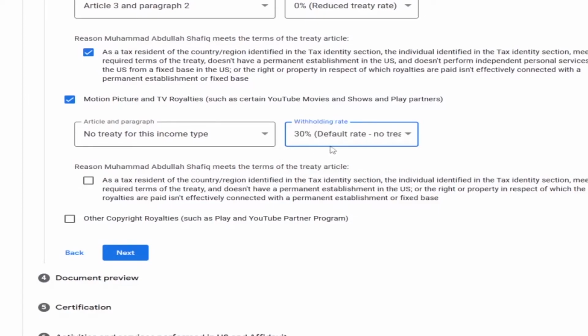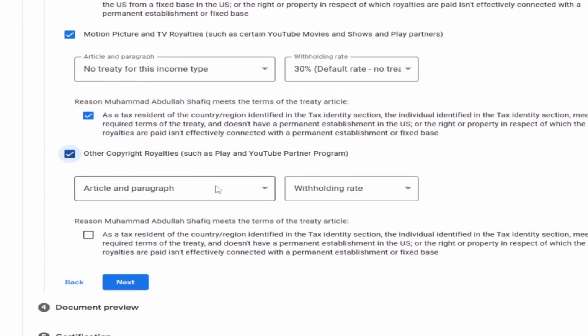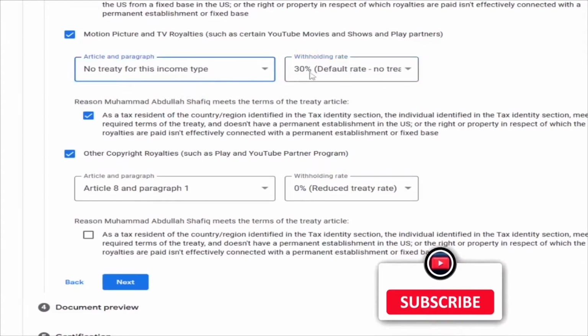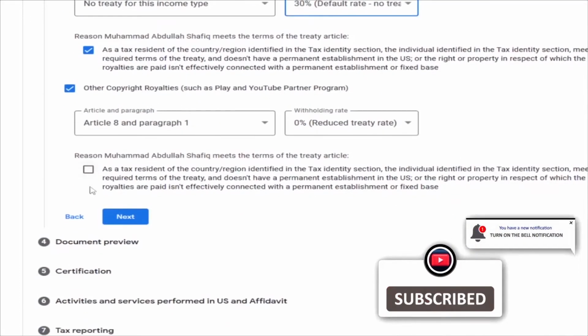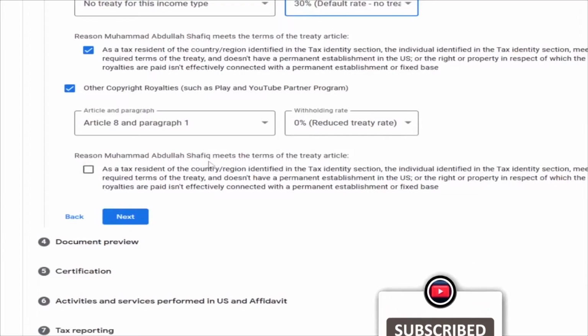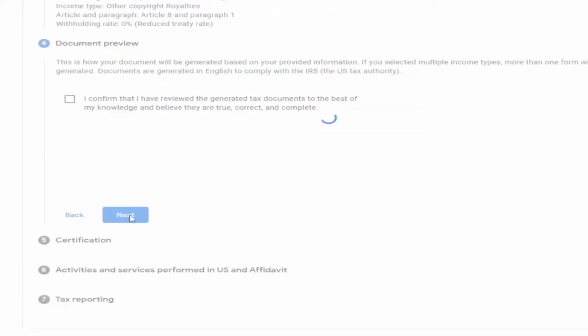and check and check other copyright and select Article 8 and Paragraph 1 and 0% reduce rate. And check and next.